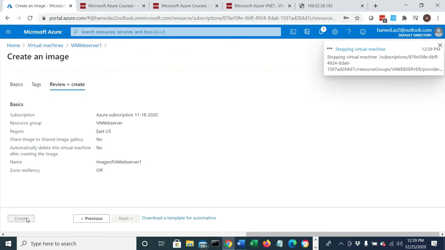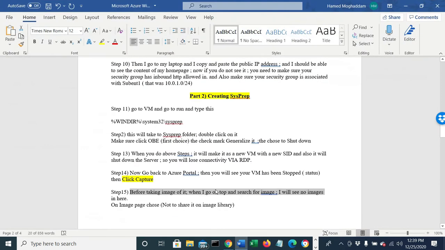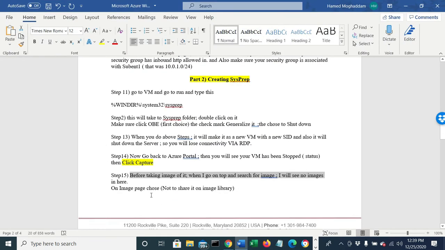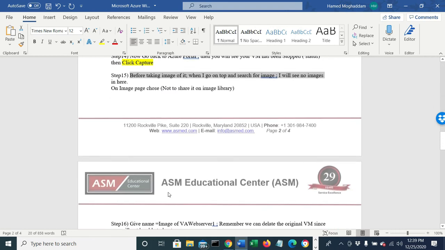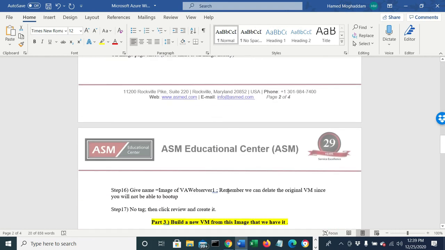Create. So right now what it's going to do is start the virtual machine. It's done that. It's going to take an image of that, then put the result in that image location which I showed you. So right now it's in progress. Okay, so let's look at my notes right now. Before taking the image, when I go to the top and search, I don't see any on the image page, we've done that. Then I say give it the image of web server 1. Remember, we can delete the original VM since we're not booting it up.